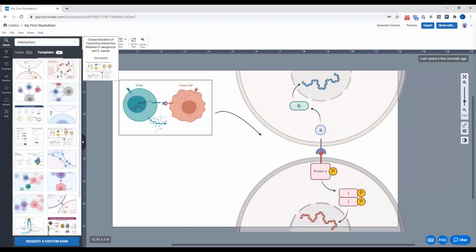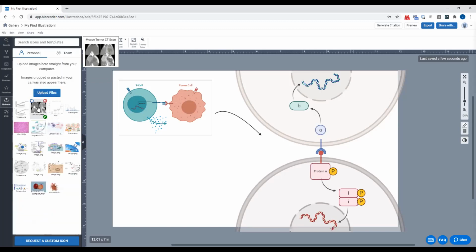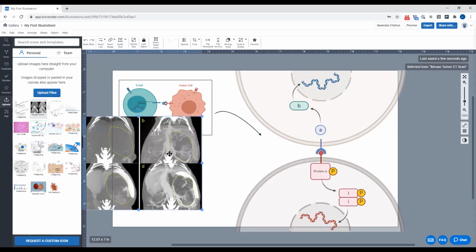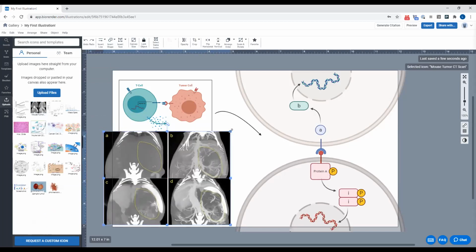Perfect. Now, we did just get a question asking if you can import your own assets and icons, for example, if you make them yourself in a different program. That's a great point and one I'll actually show here. Maybe I want to make a multi-panel illustration that includes things like a CT scan, for example. I've got one here loaded up.